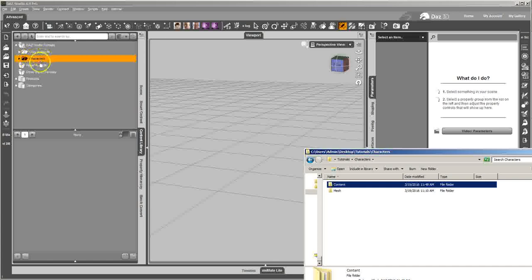I mapped in the content folder, and it says Characters. That way I can have a lot of content folders in different folders. I could have a poses content folder, I could have whatever the project name I'm working on, and then inside that have a content folder, and over here it would show up as the other folder's name. It makes it easy to keep track of where everything is.